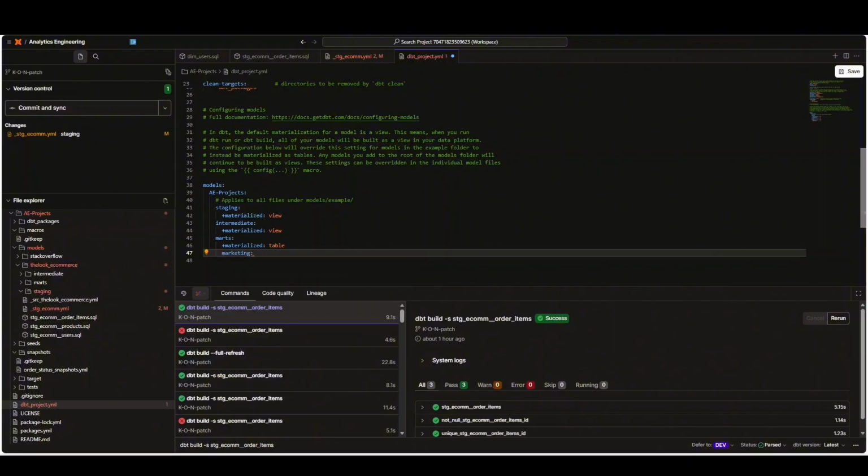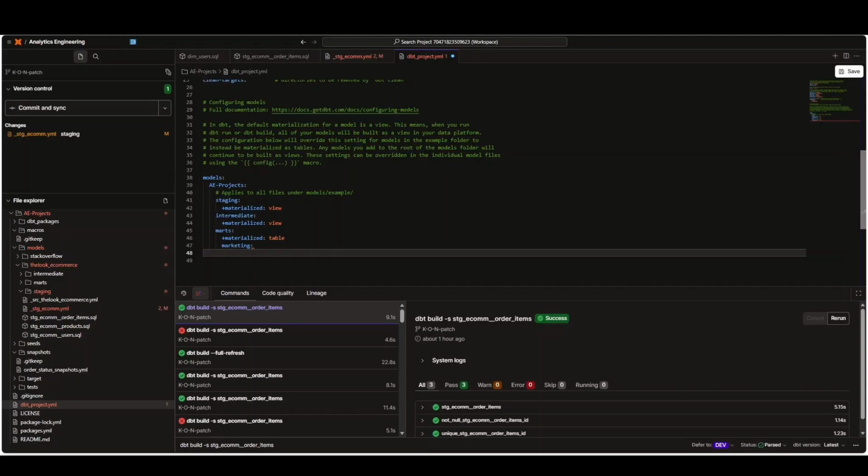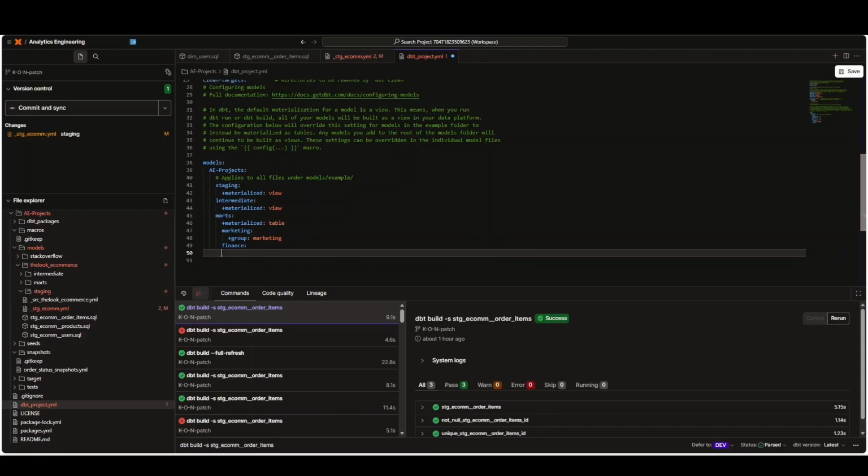Let's assume that we have a marketing directory under maths, and let's also assume that we have a finance directory under maths. If you want all the models under the marketing directory to be in the group marketing, you can just use your plus sign and say group, and then give it the name you want, that is marketing. Then you can do the exact same thing for finance.